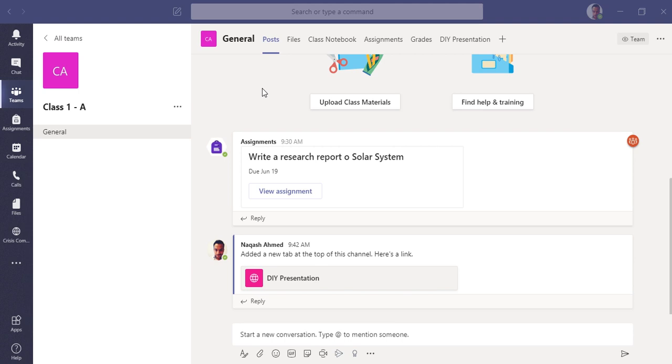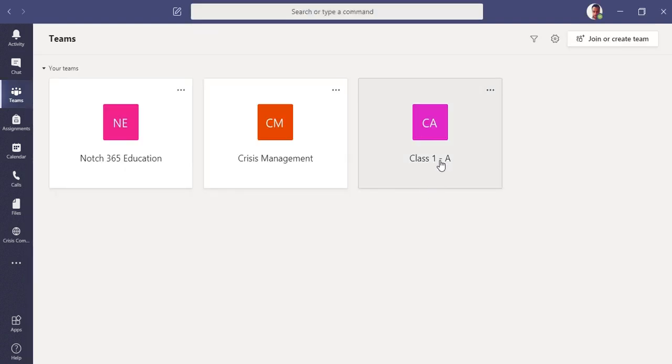So as you can see, I have my Microsoft Teams open and I have signed in with my organization account, and here I have created a team called class 1A.